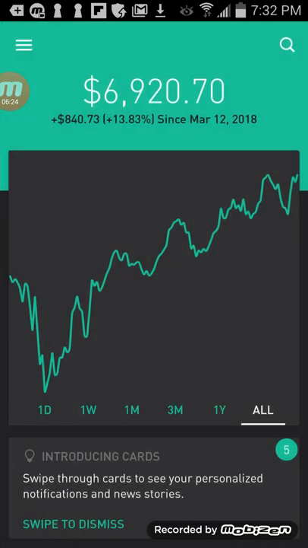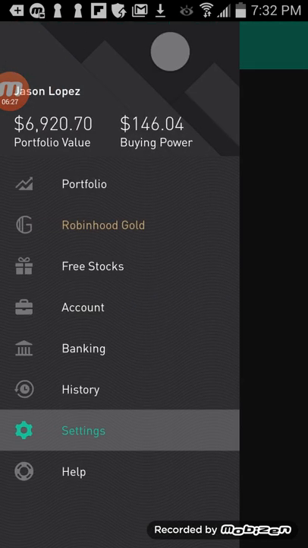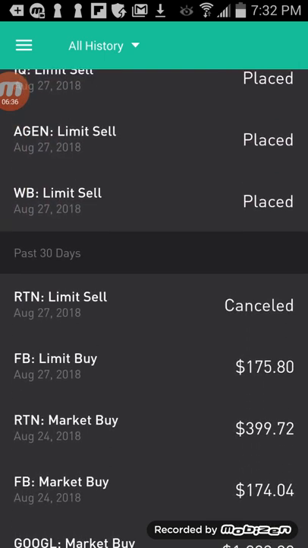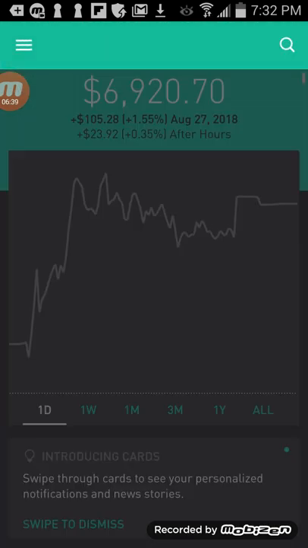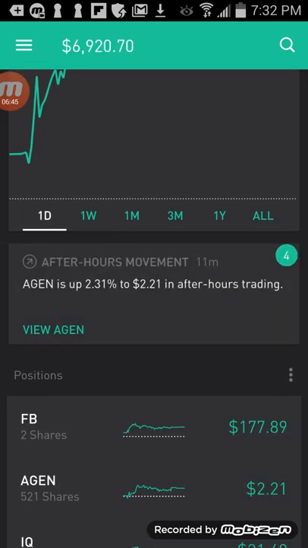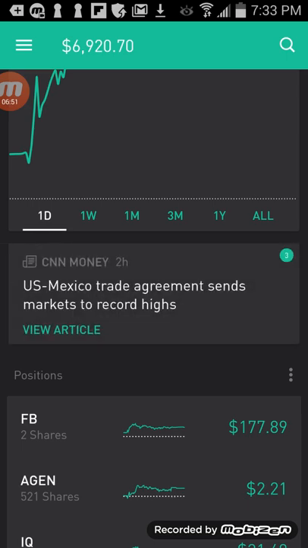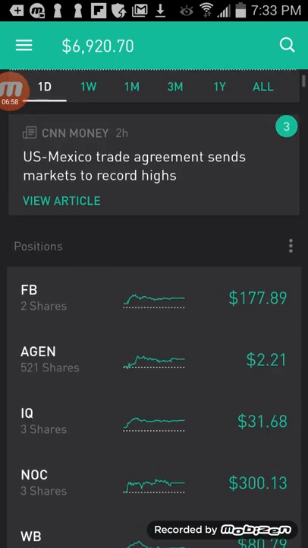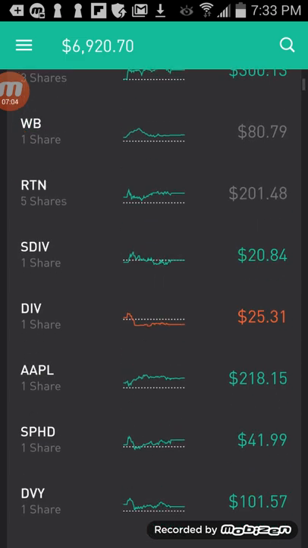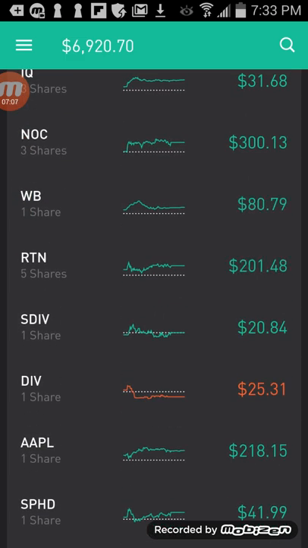There's a few things like settings. It just has basic information and your banking history, your overall history of your trades right here. So you can see all your history right here. They also give you these, which are called cards. They basically notify you about movements in the market, such as when a stock is up or down. Also news that might affect your stocks, something like that. So yeah, that's pretty much it. It's really simple to use. I highly recommend it. This is a great app to diversify.